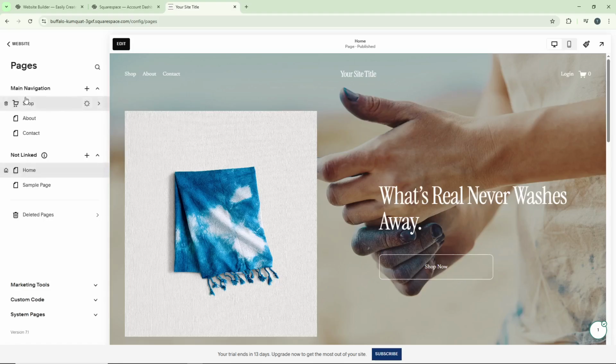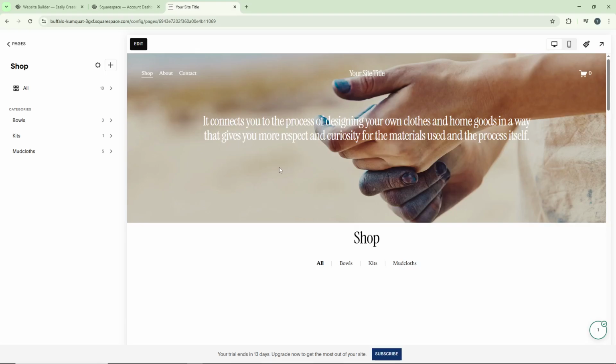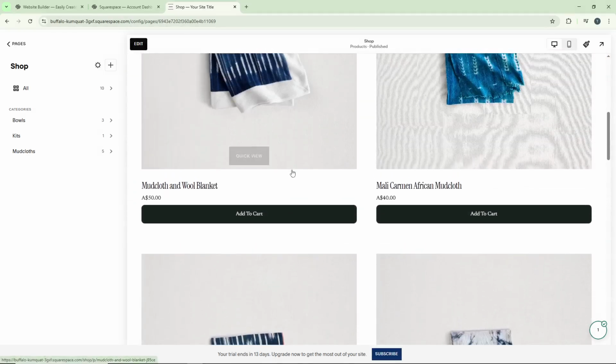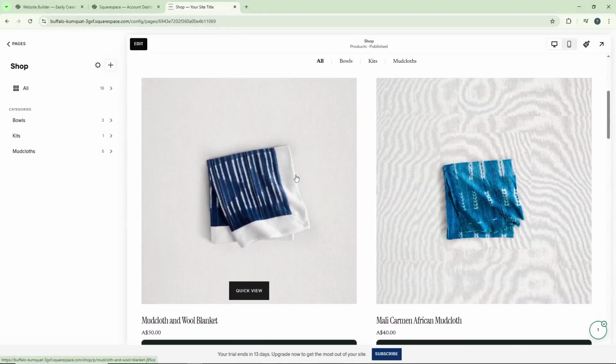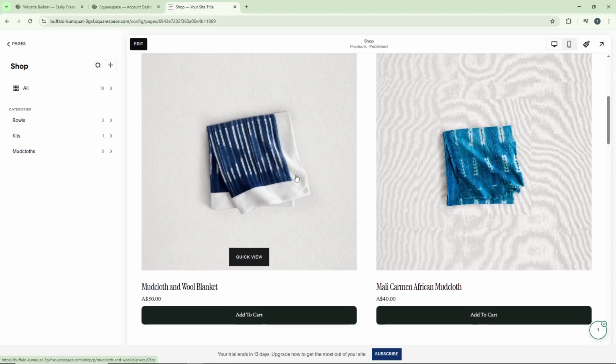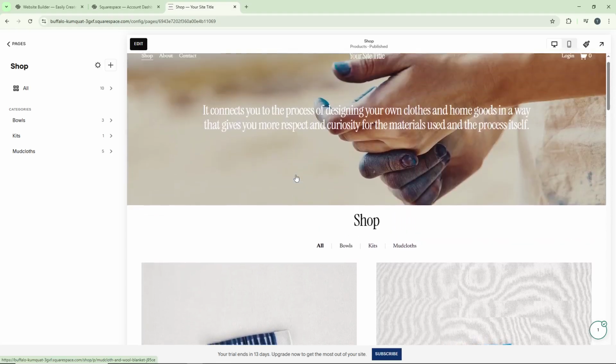This section shows you all the pages on your site, making it easy to locate exactly where you need to make changes. Browse through your pages to find the one where you want to remove the Add to Cart buttons. This could be a product page, a shop page, or any other page where these buttons appear. Once you've found the right page, click on it to proceed.